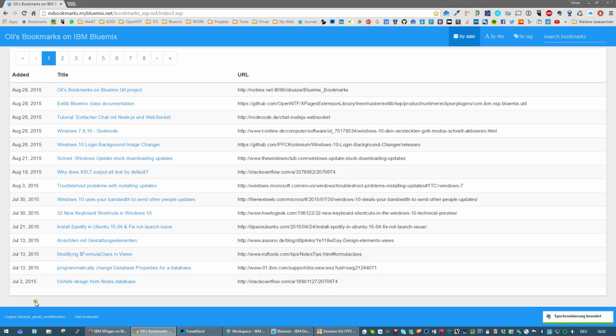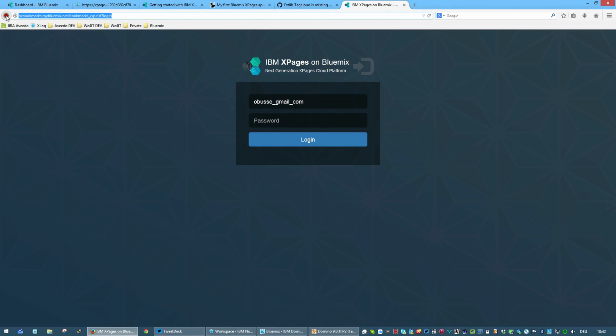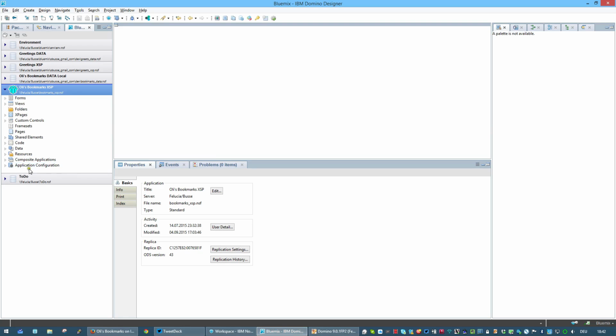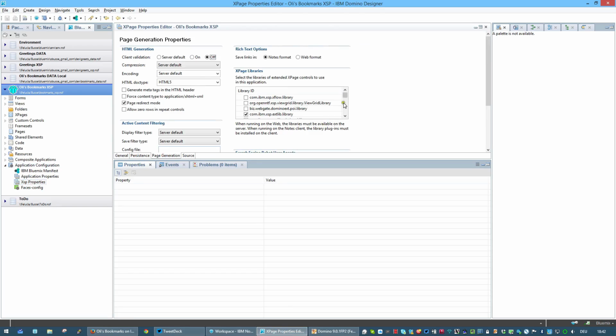And this is running on Bluemix, and it's working. It's great. Okay, forget it. I can also show you that on my local machine. When using an extension, of course, you have to activate the extension that you want to use. Don't bother with the extension library. It's available on Bluemix by default, of course.